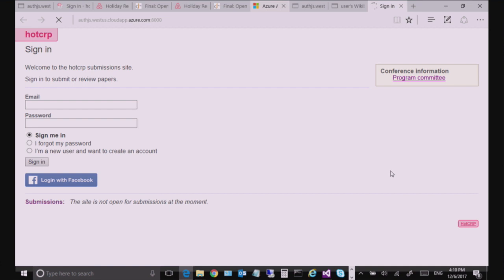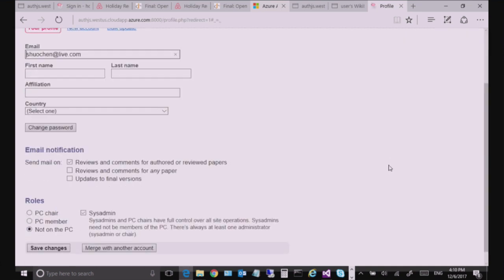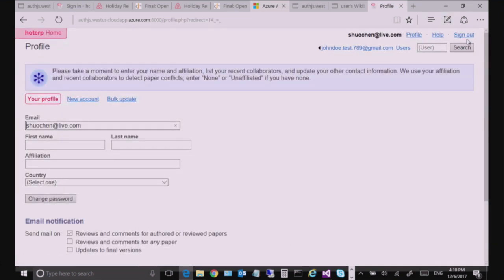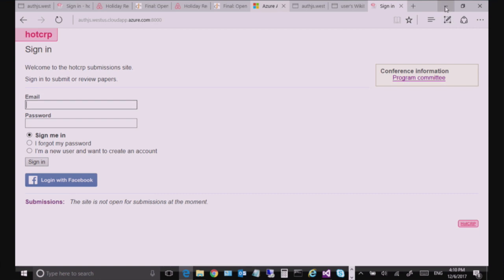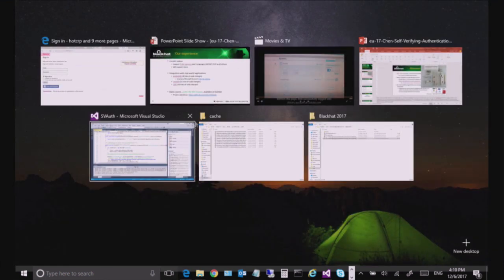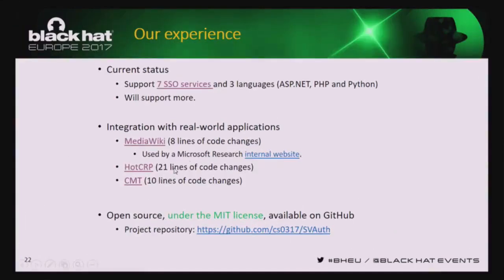So we did this integration. Again, in this case, it only took 21 lines of code changes. And we also did integration with CMT, which is another conference management system developed by Microsoft Research. The project is open source under the MIT license, available on GitHub. This is the project repository.